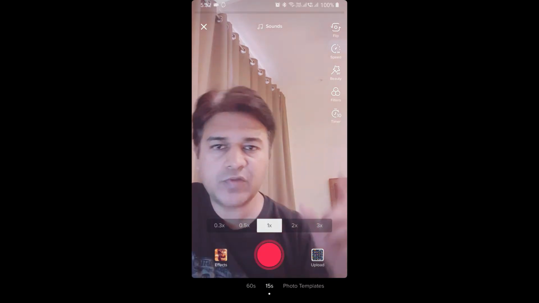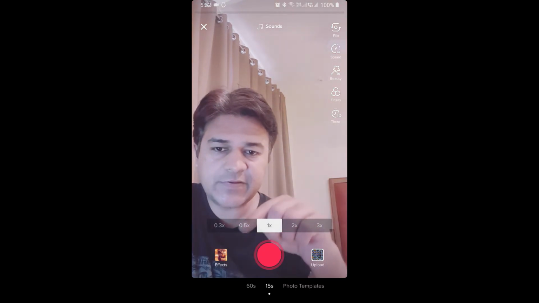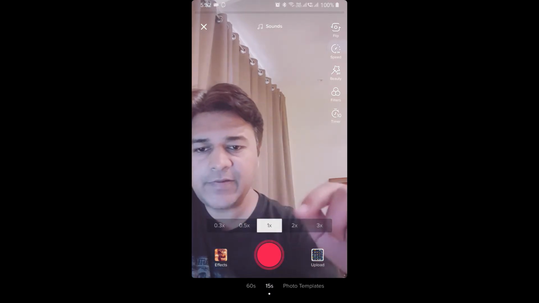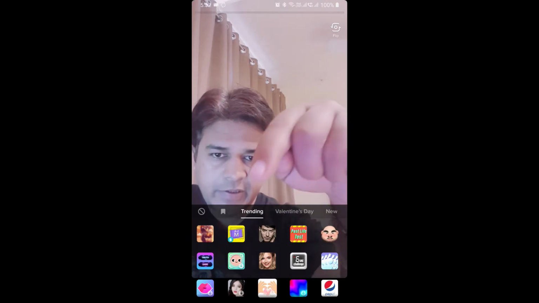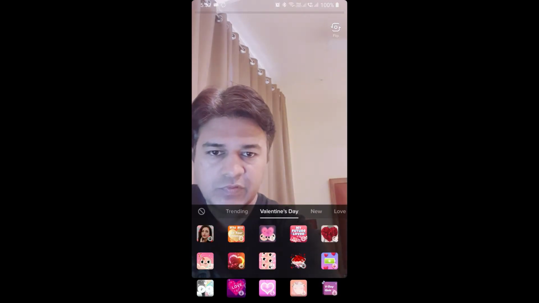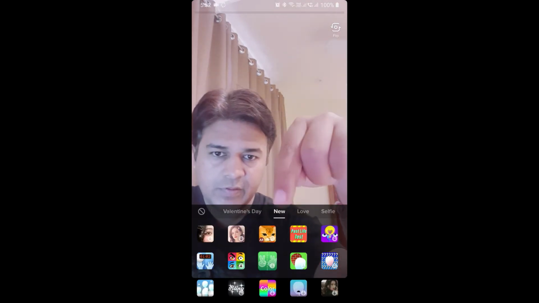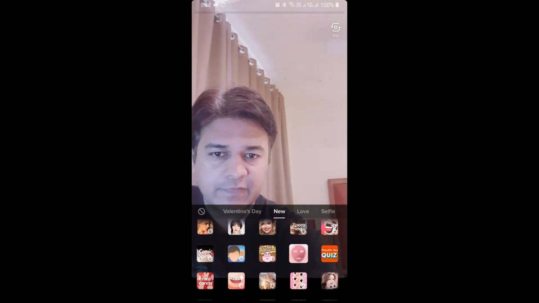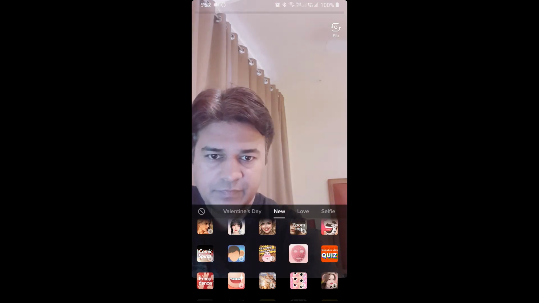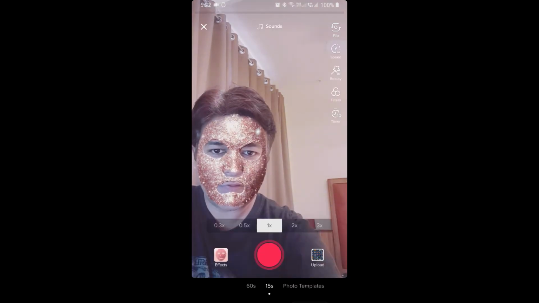filter on TikTok. So I'm in TikTok camera, and to access this filter you have to go to this effect gallery. This is the button. Tap here. Now I'm in trending, so switch it to new, and in new scroll and you will find this filter. Tap on it, and this is the filter.